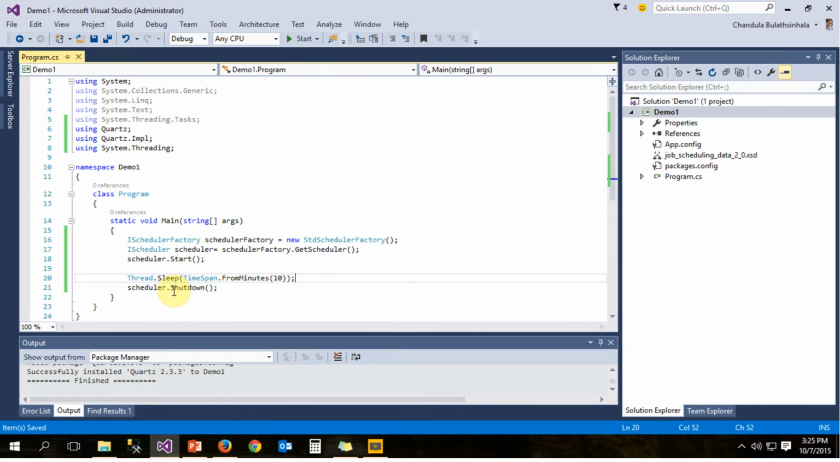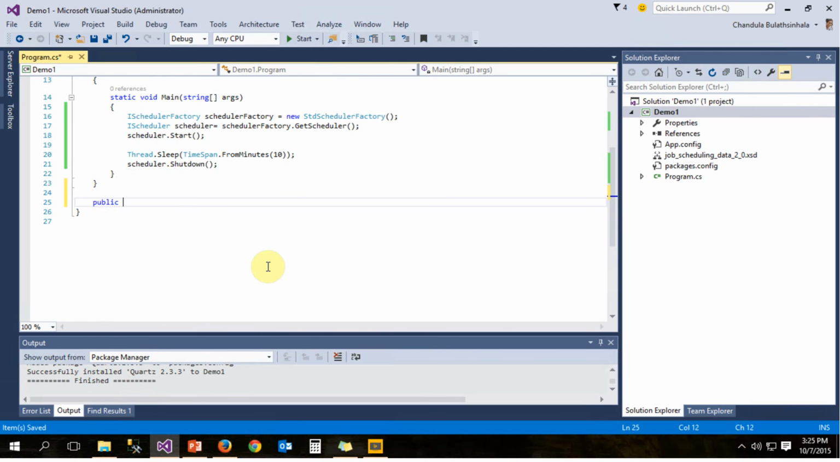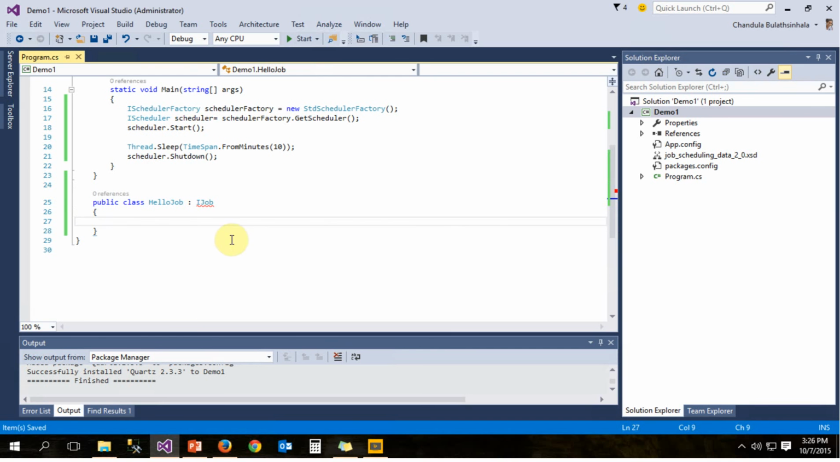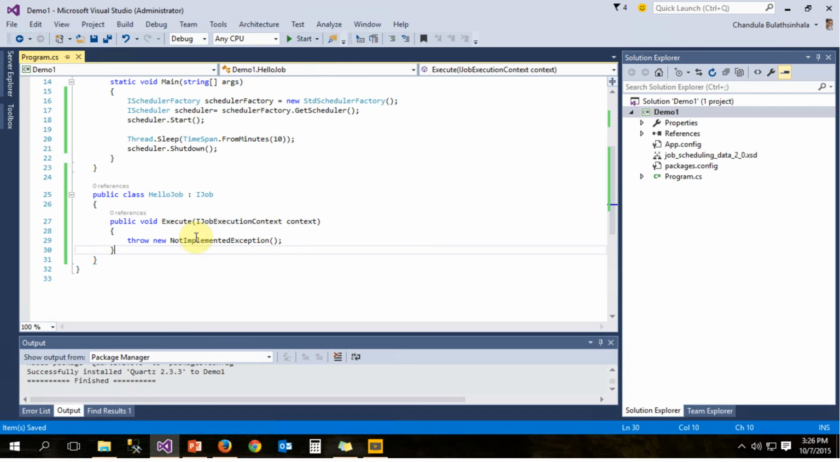What we have to do now is create a job. So I told you earlier that we have to implement the IJob interface. So I'm going to do it here, so everything will be in the same place and it will be much clearer. So you can see that I have not yet implemented the execute method. Okay. So now inside this execute method, I have to write the logic specific for this HelloJob. So this is considered as one job.